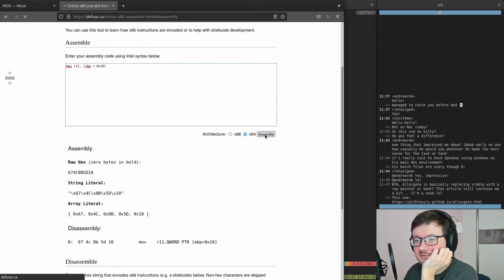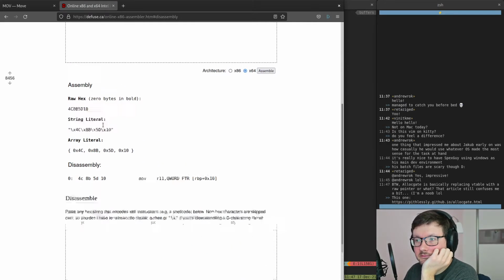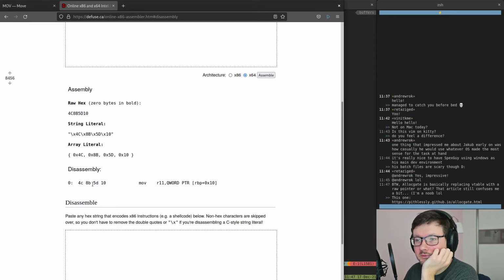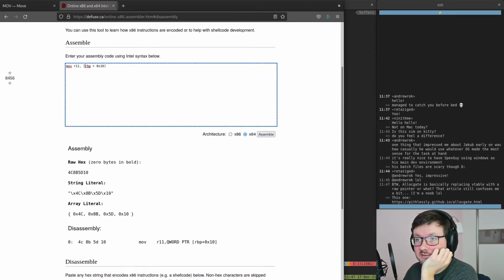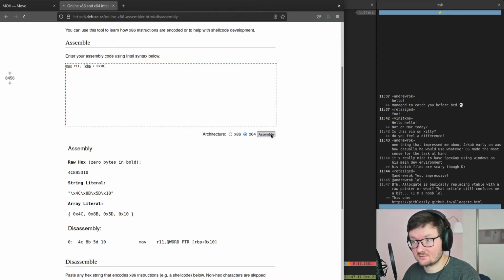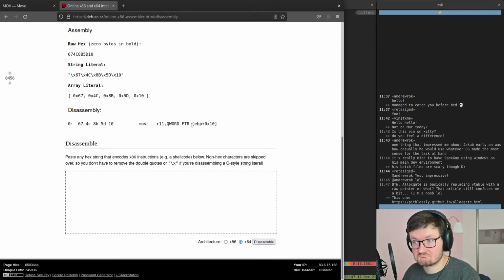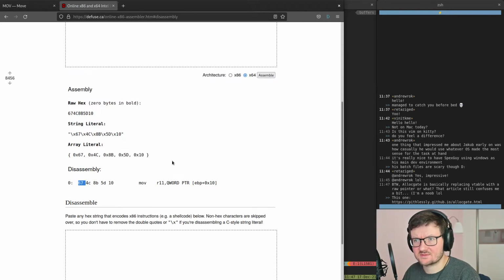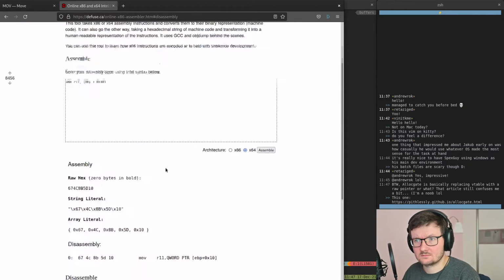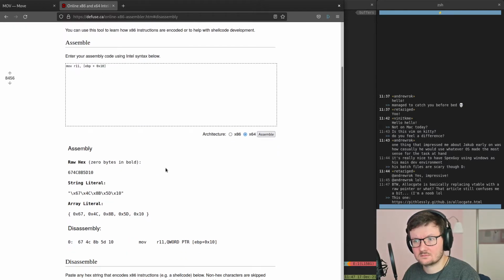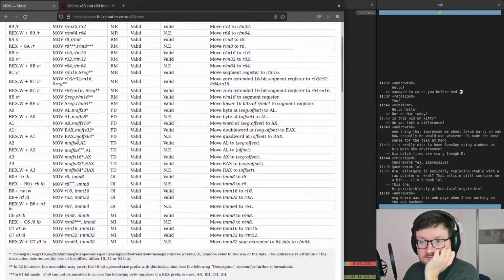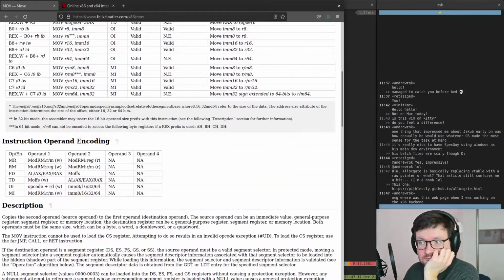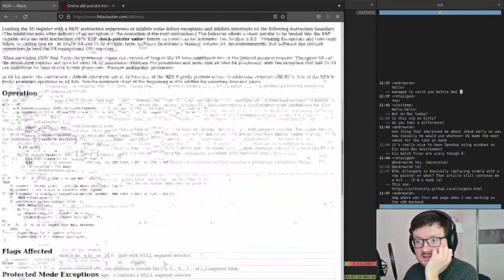Right, if we do this, 1, 2, 3, 4 bytes, and that one gives you 5? Oh shit, what is the 67 even? This is some black magic.